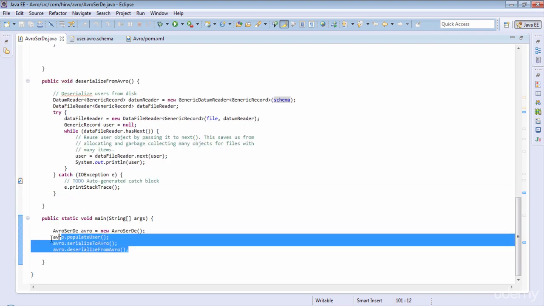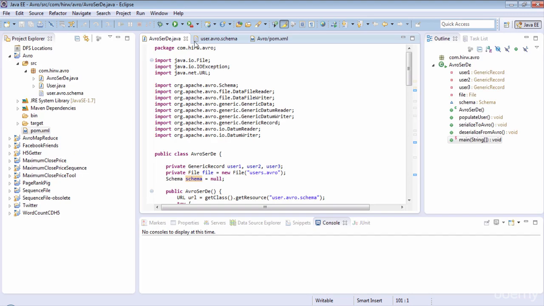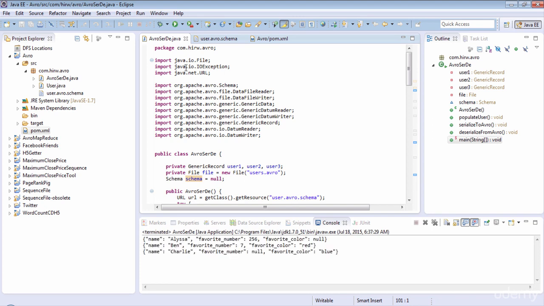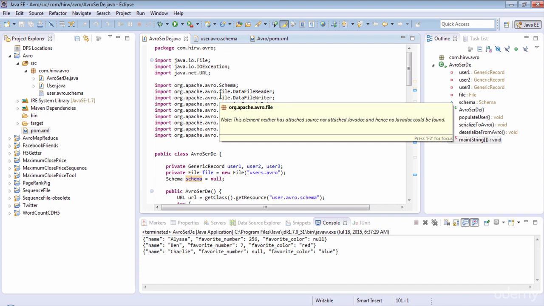That is it. So this program will first populate 3 user objects, write those 3 user objects into an Avro file, and the third method, deserialize from Avro, will actually read the Avro file and print the contents of the Avro file. Let's go ahead and execute this program. It's a simple Java program, so I'm executing this program as a Java application. The program is now complete. It's a very short program.